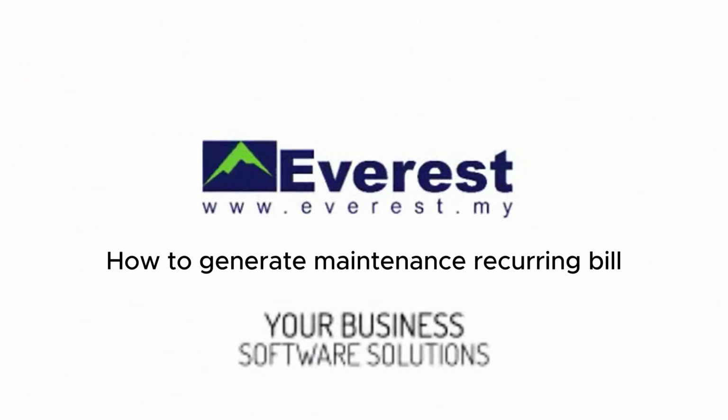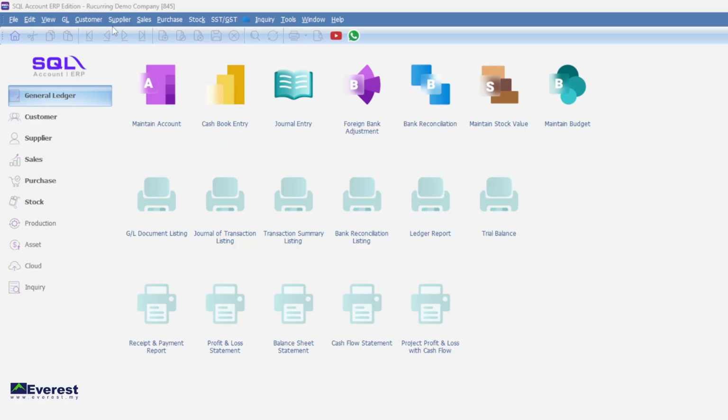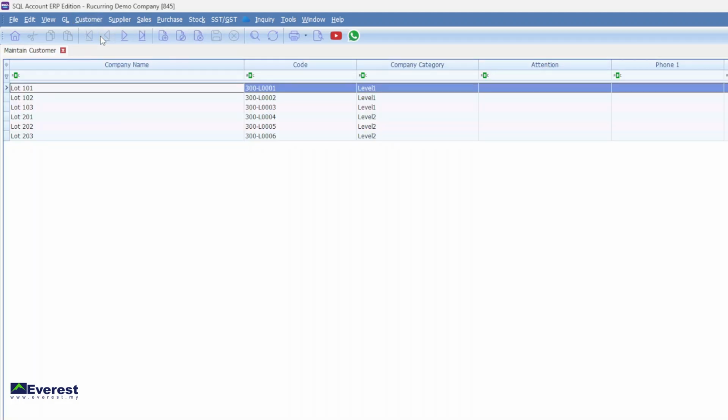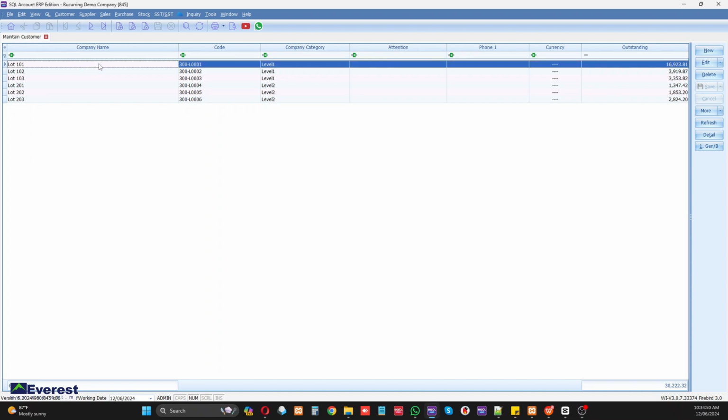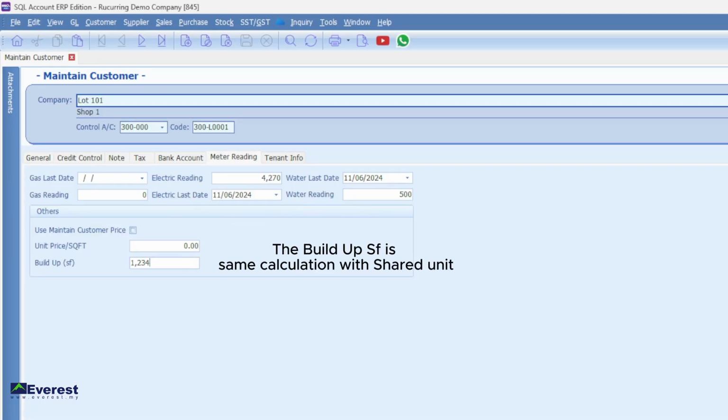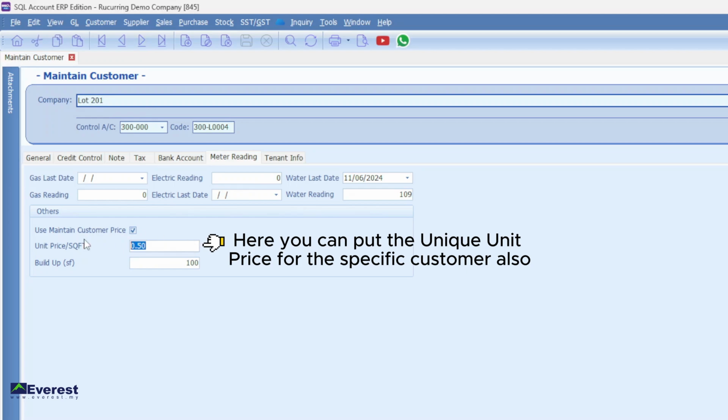How to generate maintenance recurring bill. At first, need to make sure the customer detail. The built-up square feet is the same calculation as the shared unit. Here you can put the unique unit price for the specific customer also.